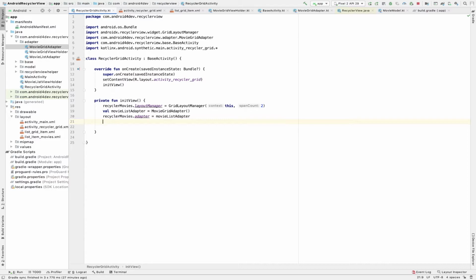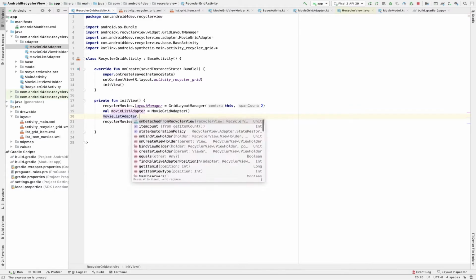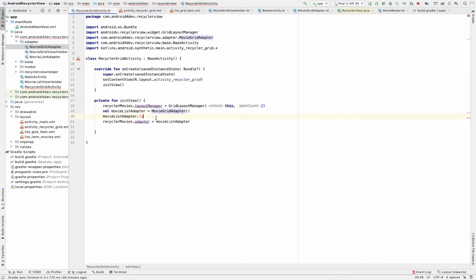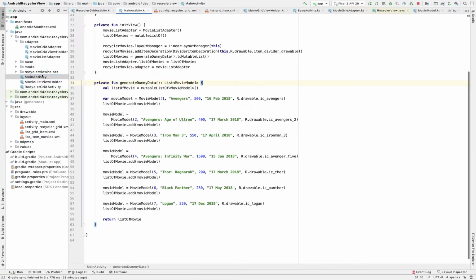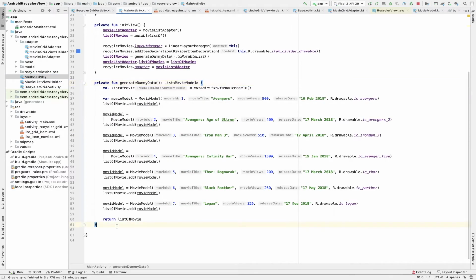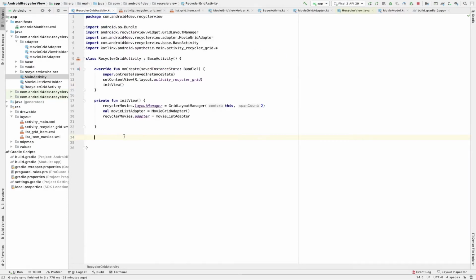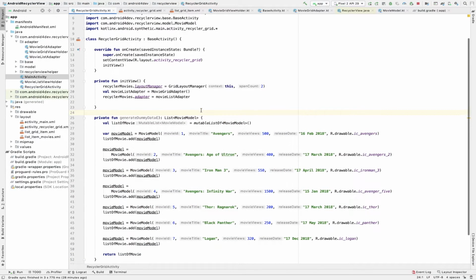Now here we need to just pass the list. This will not be private because we need to pass some data here. So we need to pass some list here. For that we will create some dummy data. I'm going to pick up the dummy data function which we created in the previous project. This will create dummy data for us, using the same method.